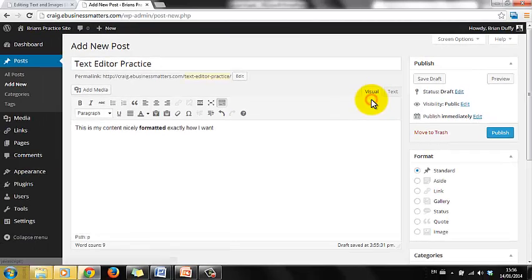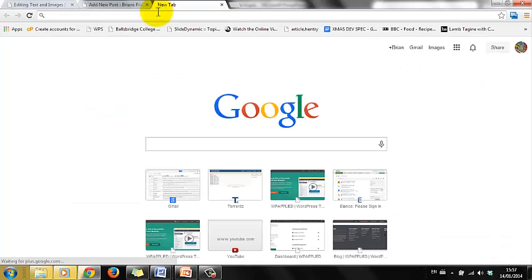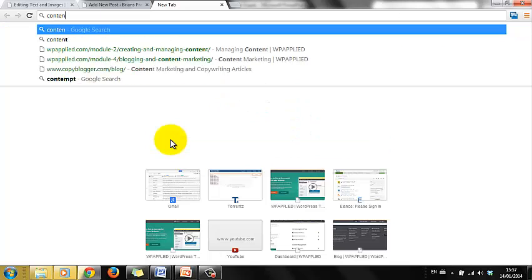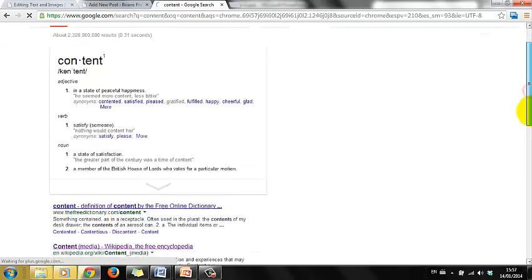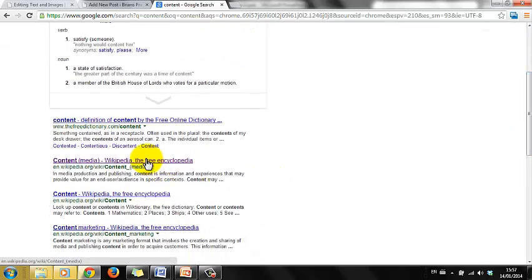You can make any word link to any other web page or file on the internet. Let's make the word content link to its definition on Wikipedia. First, open a new tab in your browser. Run a Google search for the word content. Select the Wikipedia result to view the definition.